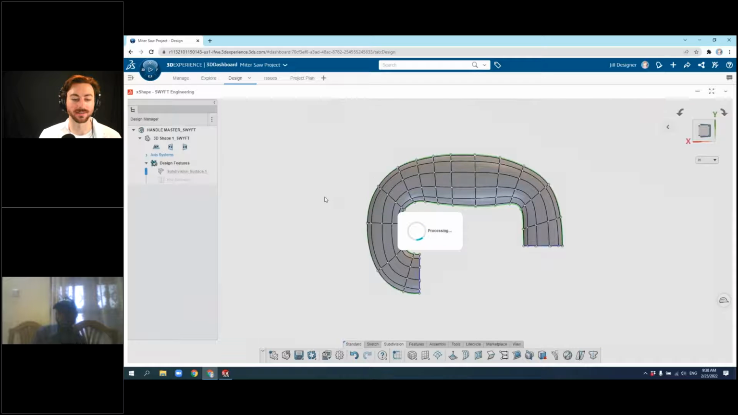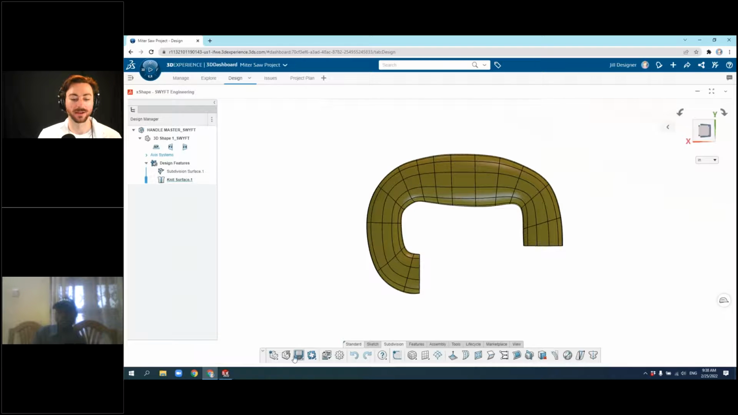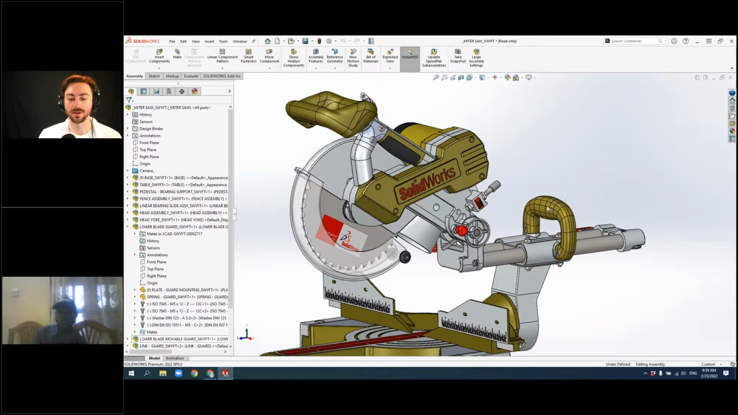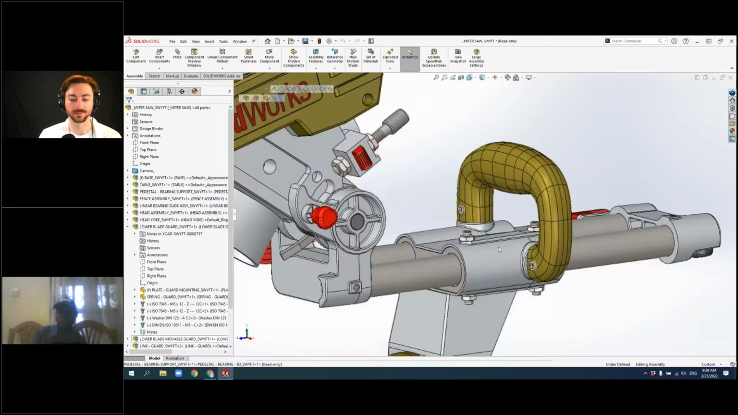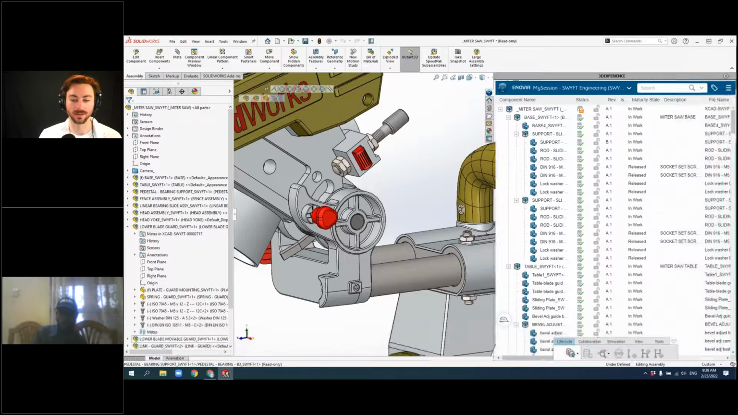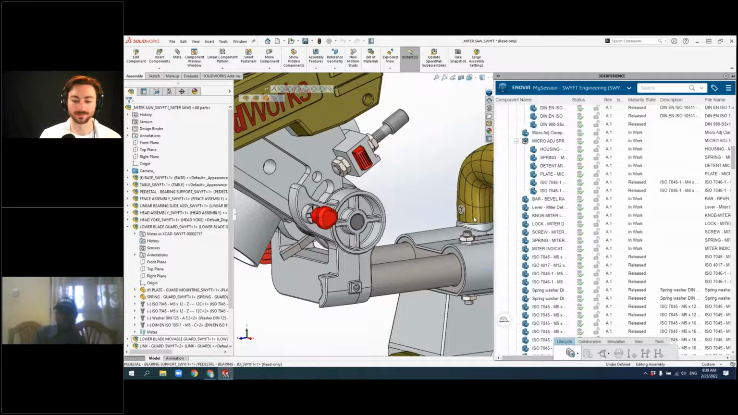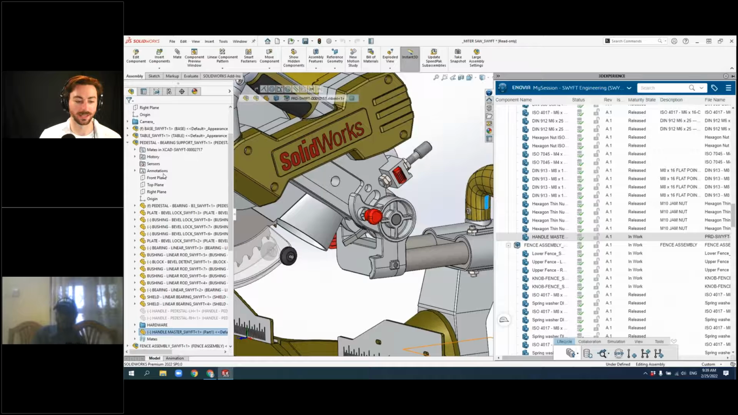And then you can go ahead and save that. First, I have to exit this command and rebuild it, and then save it. And I'll just go ahead and make sure that's saved. And then jumping back into the SOLIDWORKS side of things, if I was to go ahead and open up the pedestal. There we go.